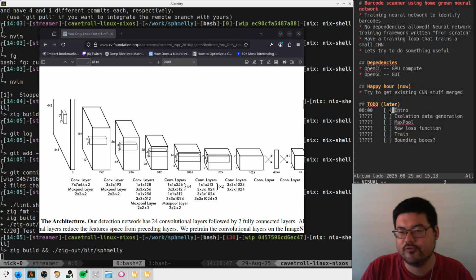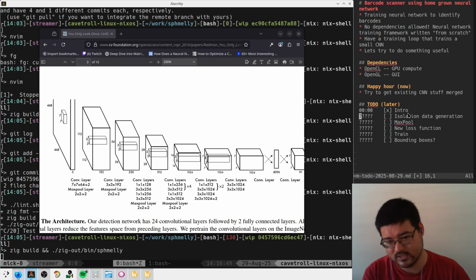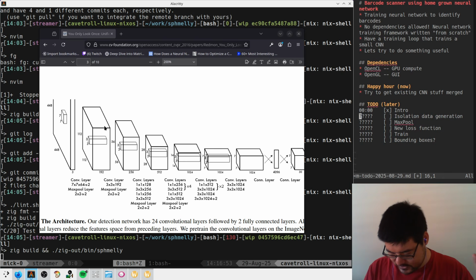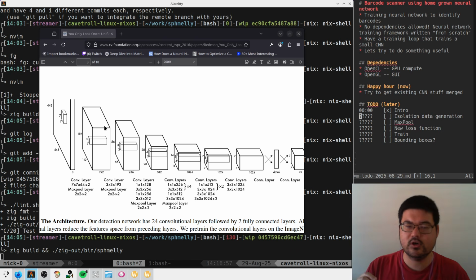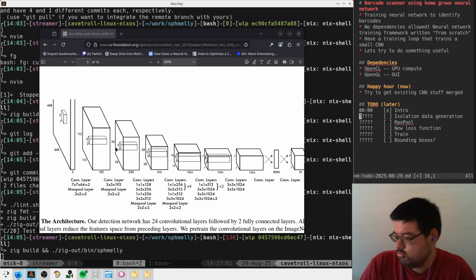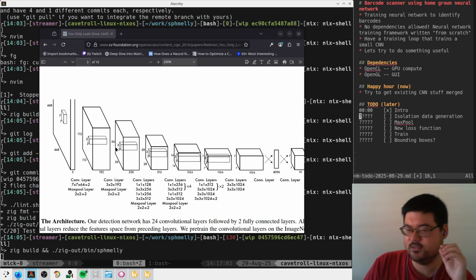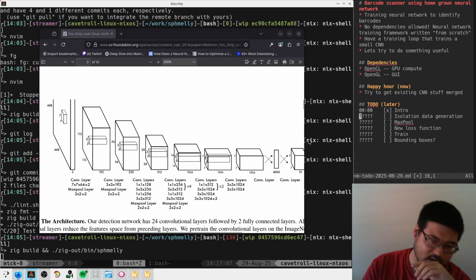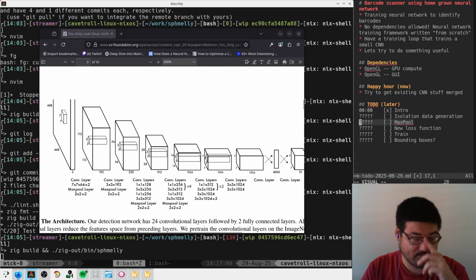So the first thing we have to do is come up with some training data. No matter what the network architecture is, we need to figure out what we're trying to predict. So the first thing we're going to try to do is make some data that looks like barcodes that we could try to isolate. We need to pick a resolution. We need to pick barcode size and stuff. Then we need to implement this max pool thing.